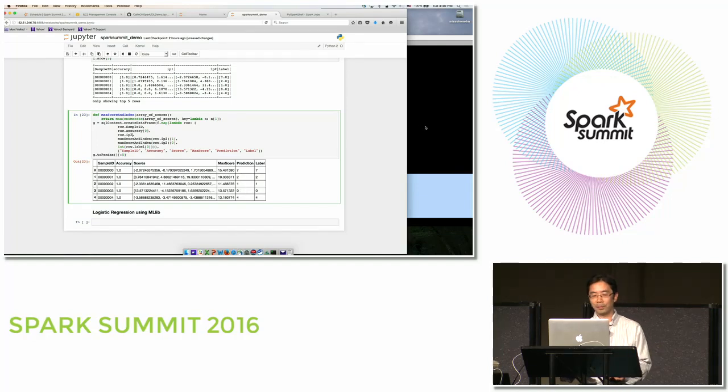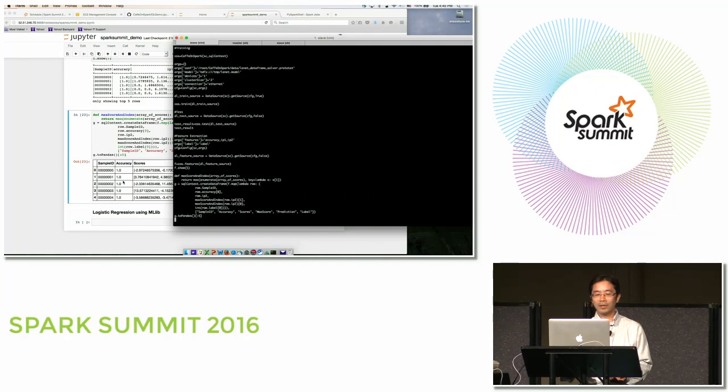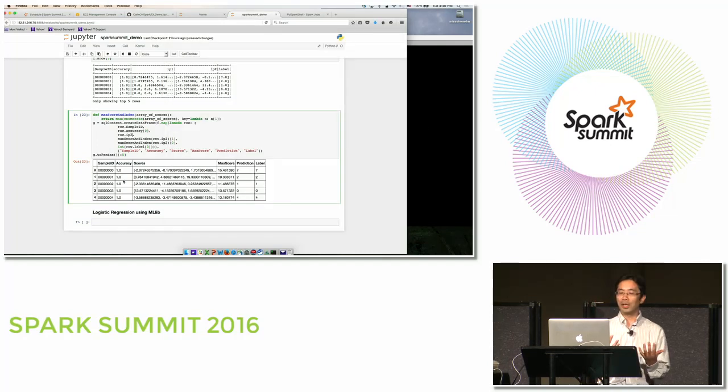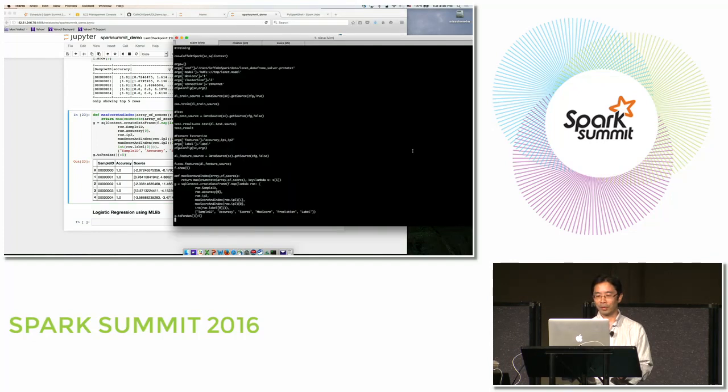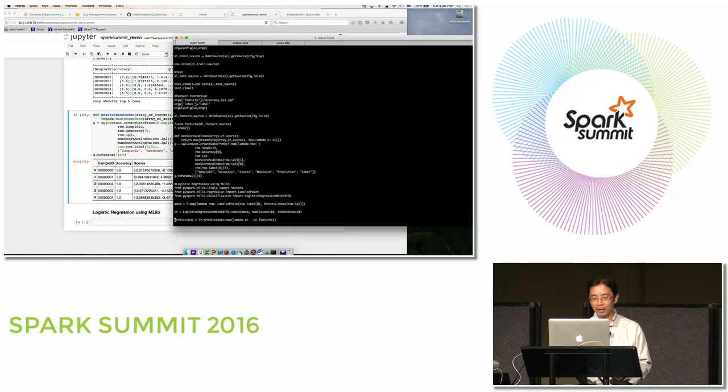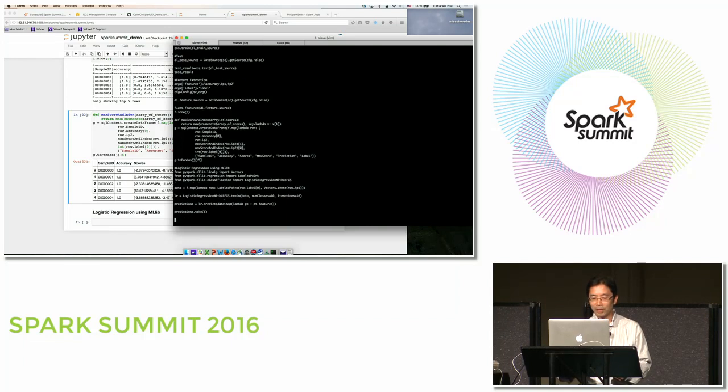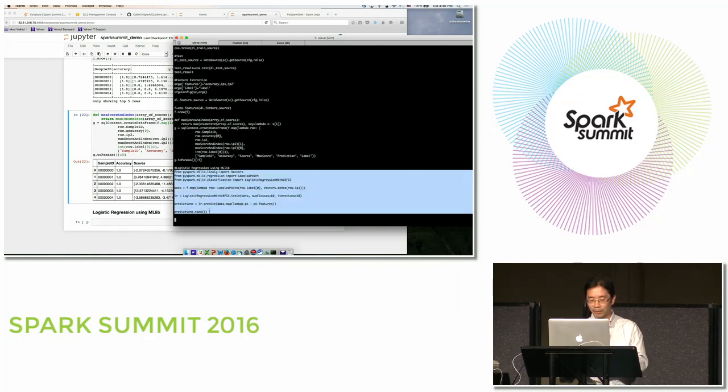So that was prediction. And the nice thing about this is you had a Spark data frame. Now you can convert it to pandas. So basically, this is the Python pandas data frame. You can convert them back and forth. The last thing I want to show is the pipeline.